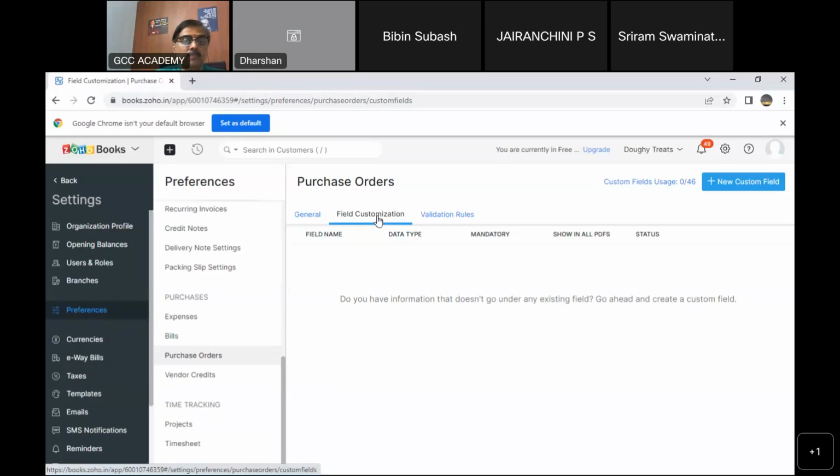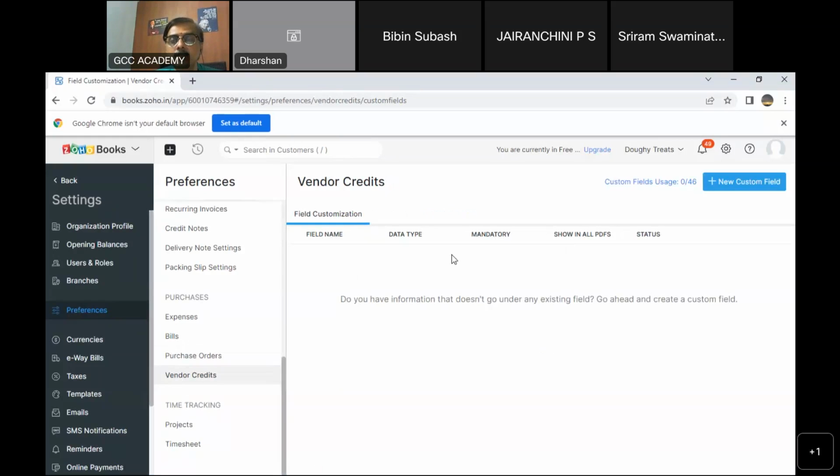Next is vendor credit. Just now I explained to you what vendor credit is. Again, this is a format in which it will come. So any custom field you want to add, you can add here. This is again a setting only. If you want to modify it later, you can modify it.